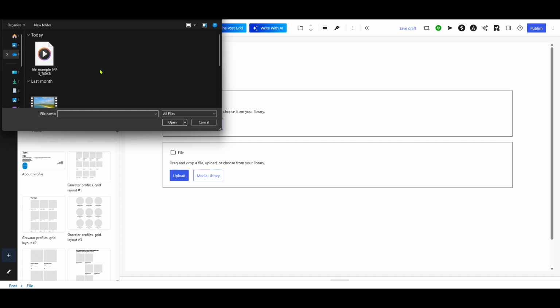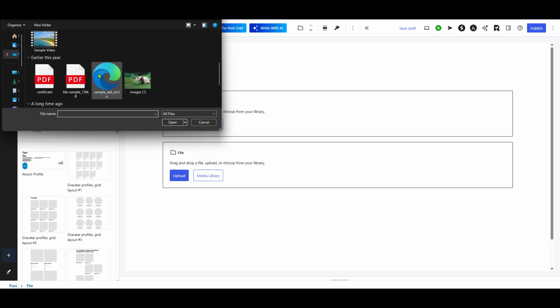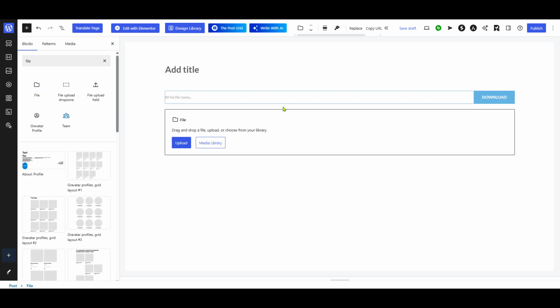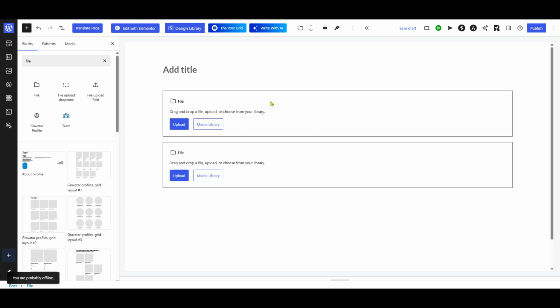After selecting your PDF file, WordPress will create a file block on your page or post, complete with a download button. This is what your visitors will see, giving them the option to download or view the PDF directly. You can preview how this looks on your site by clicking the Preview button available in the editing toolbar to ensure everything appears as you want.